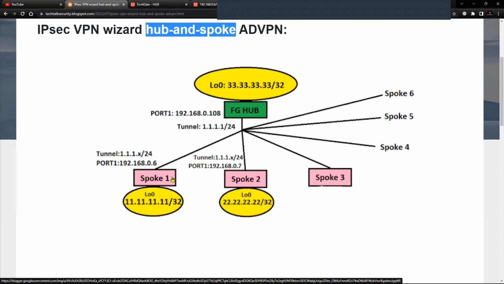And then the BGP protocol will help us advertise the inside network, which is going to be protected behind the spoke and behind the hub, so that you can have efficient routing between the protected subnets. So on my screen, we have Fortigate Hub. Behind Fortigate Hub, we have the network 33.33.33.33/32.